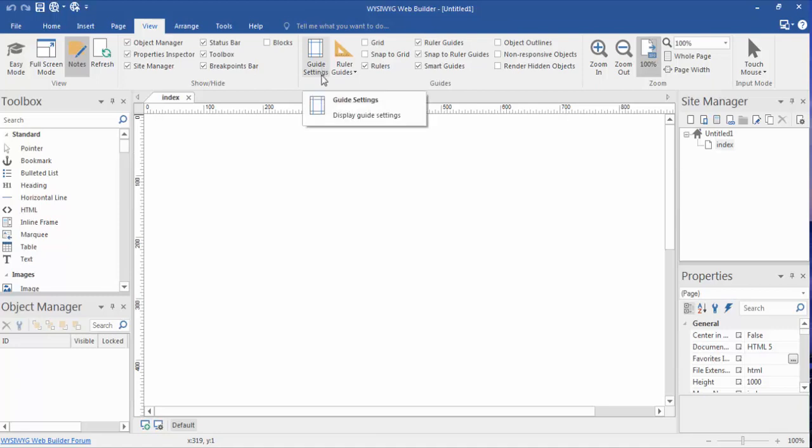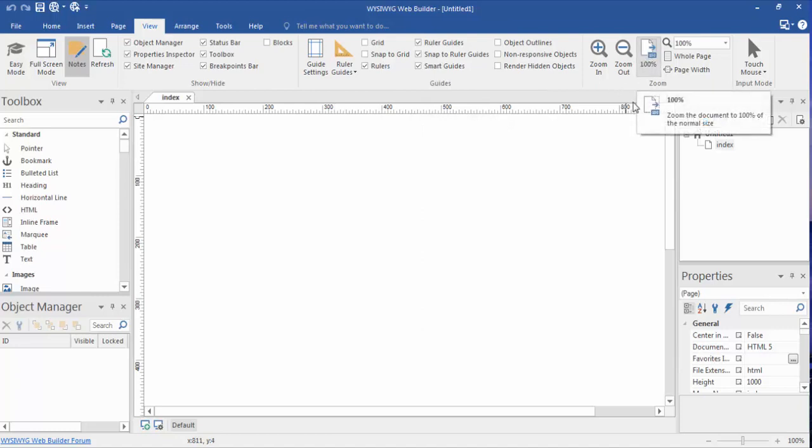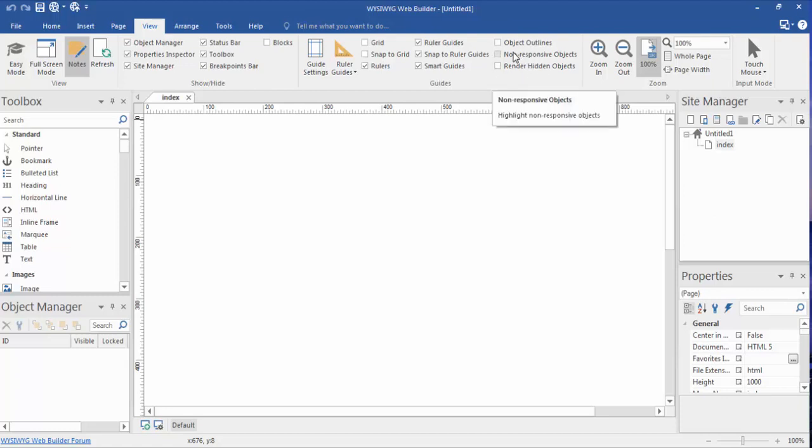You can also set your guide settings and rulers, and then several functions regarding that as far as snap to grid, snap to rulers, etc. Zoom in, zoom out, 100%. And then we're going to some responsive website functions here. We will get into it in a later video as well.